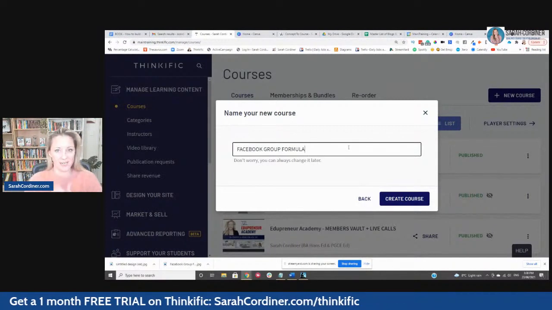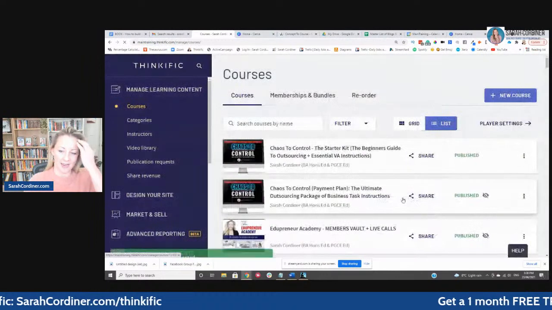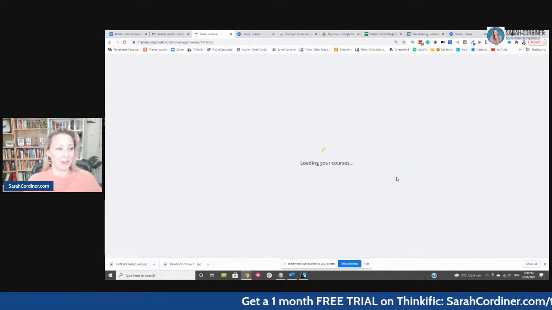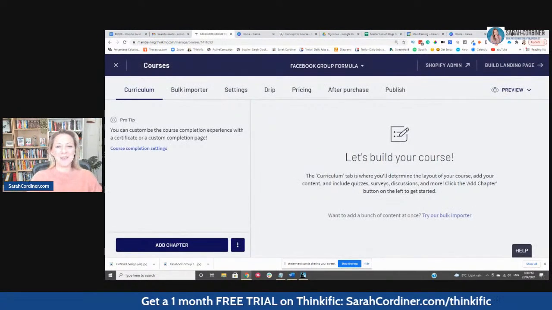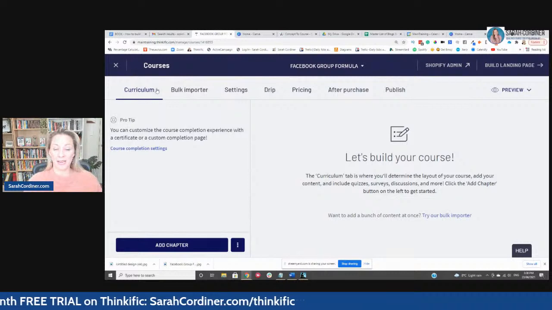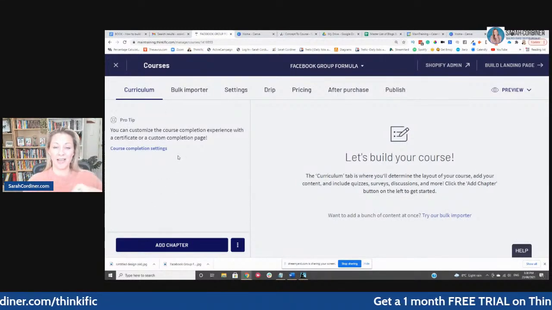First of all, put the name of your product or your course in that name, and you can change it later. Then you're going to press Create Course, and it'll open up the area where you actually create your course. This is your little curriculum area, and you will see that we're in the curriculum builder right now. This is where we get to start adding our modules and our lessons.